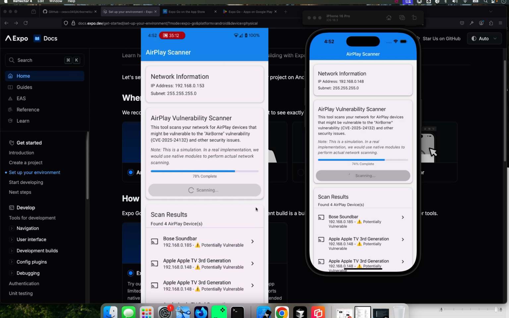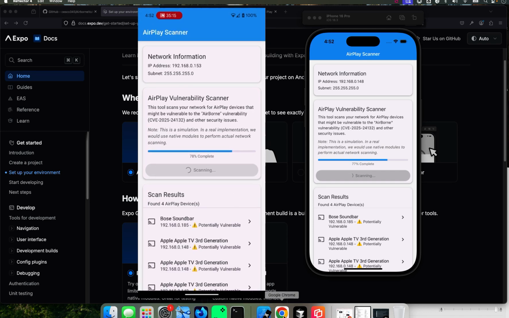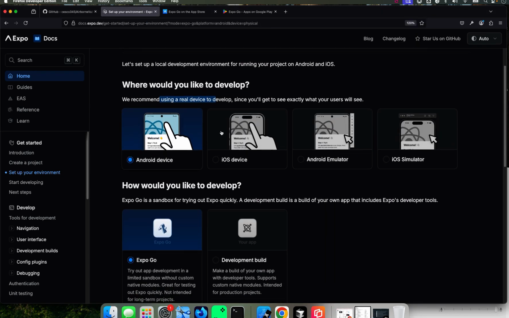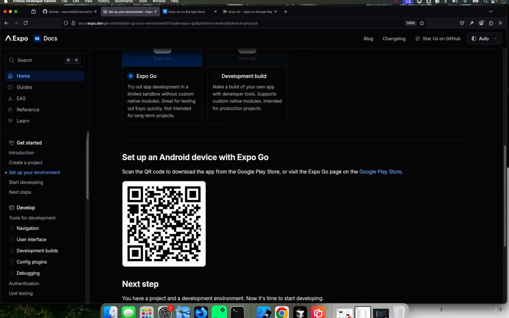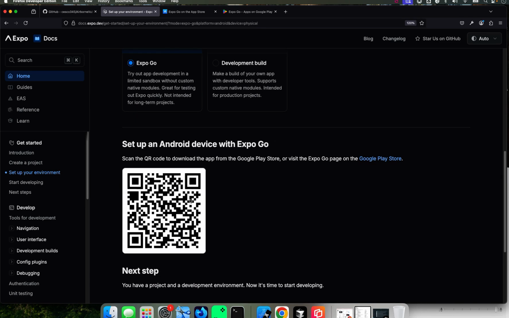So what I'm going to do is show you. Let's just do it for Android because a lot more people are using Android than iOS, and it is easier on the physical device. Apple makes it a little bit harder to use the physical device and use certain apps. So I'm going to do the physical device for Android. And as you can see, you can go right into development build, but I'm going to show you how to do Expo Go. So we're going to choose Expo Go, Android, and it's going to give you that QR code.